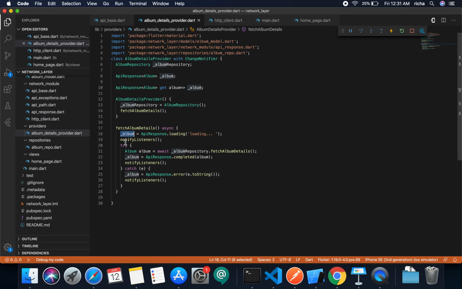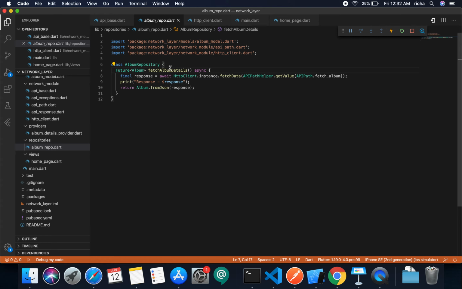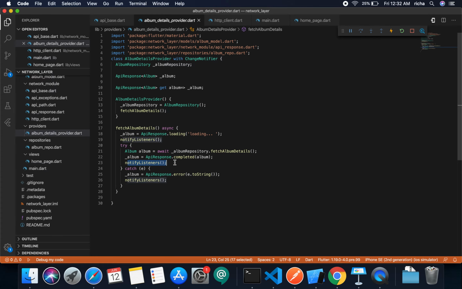Right? And then we say notify listener. So this is the main thing, you have to write notify listener, then only your view class will be able to listen to it. And then from this album repository, you can call this fetch album details, and this will give you data. So once you have the data, you will again do notify listener.